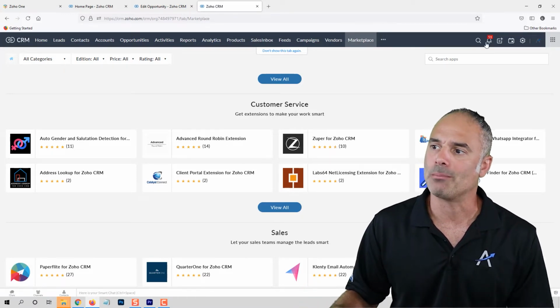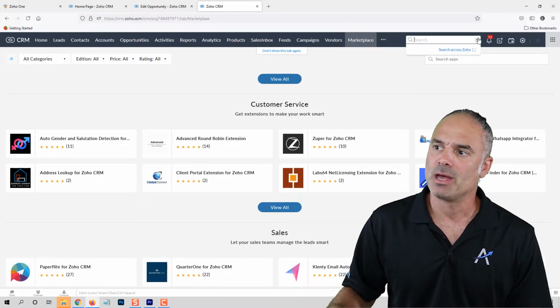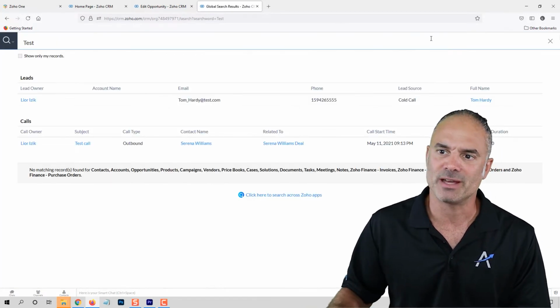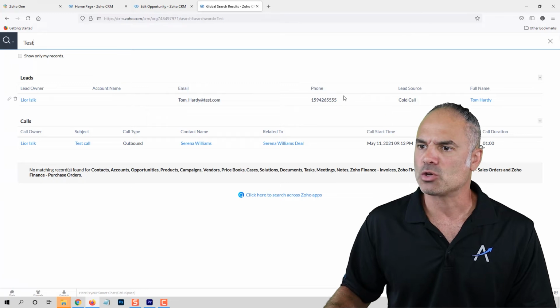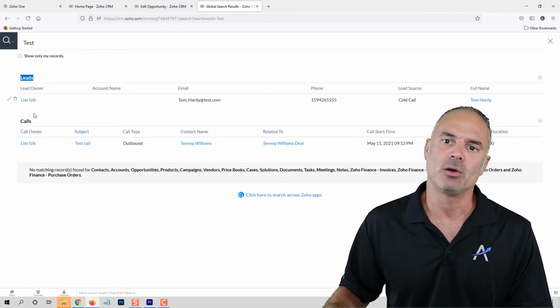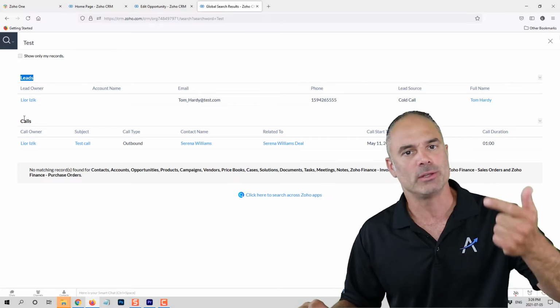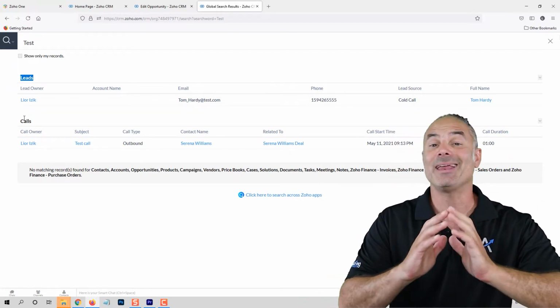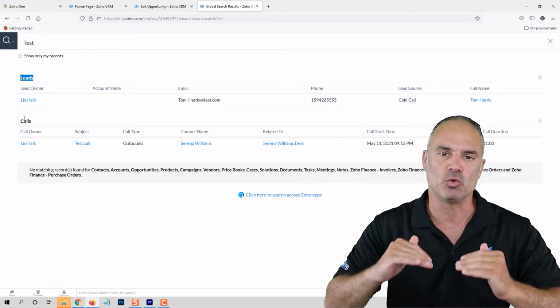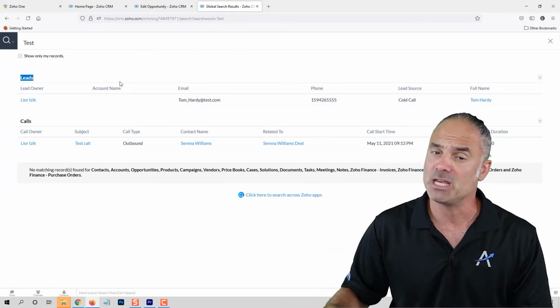Next, I want to talk about the search. If you click here and enter a search phrase, and I'm not sure if I have something here, yep, sure. If you run a search, you can see that the criteria will give you all the calls, all the contacts, opportunities, anything that matches the search criteria. It's smart enough to go through the entire database in one shot.